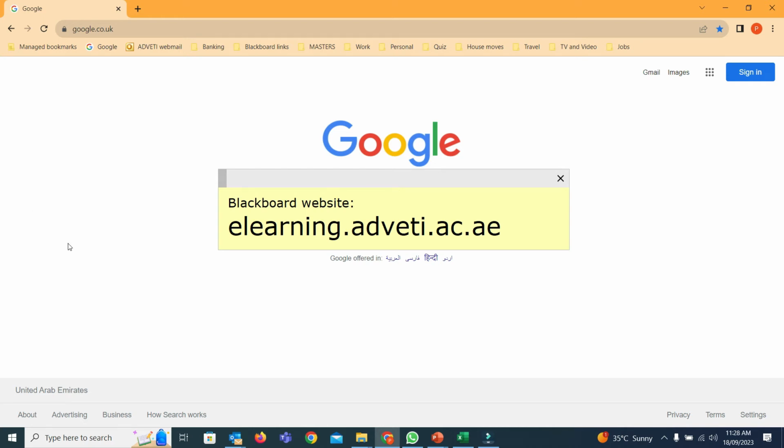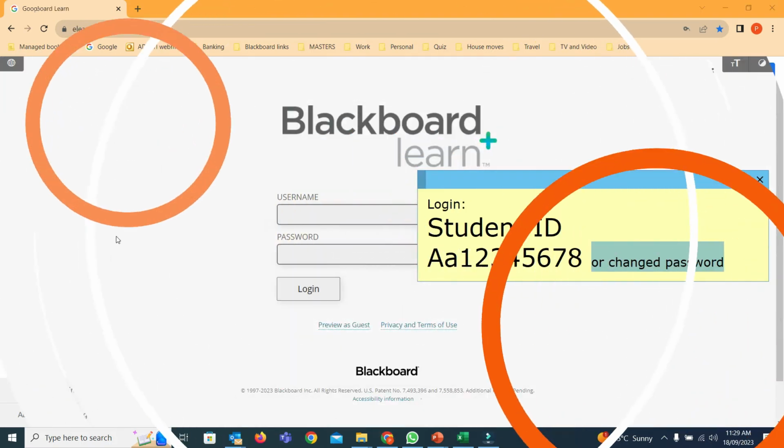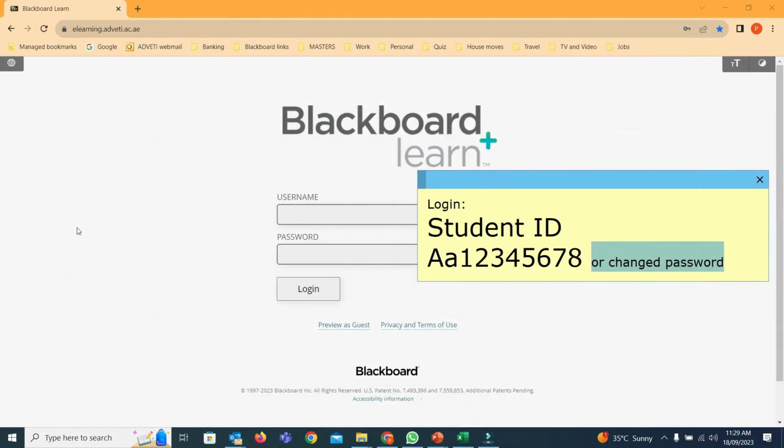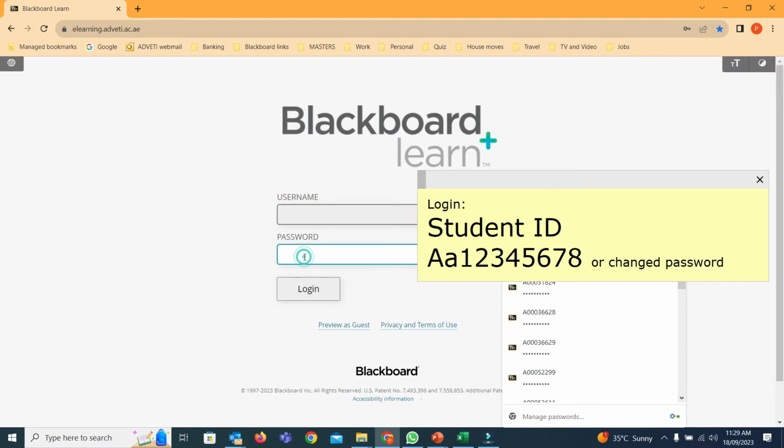To open Blackboard, you need to go to this website, elearning.adveti.ac.ae. To log into Blackboard, you need to use your student ID for the username, and the password is A capital, A small, 1, 2, 3, 4, 5, 6, 7, 8, or the password you changed to.